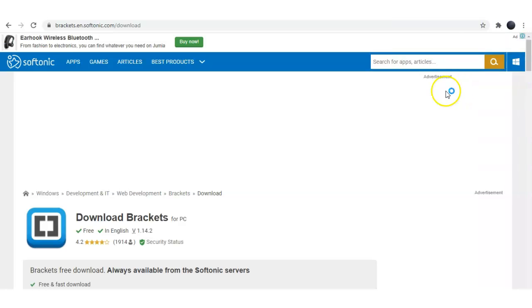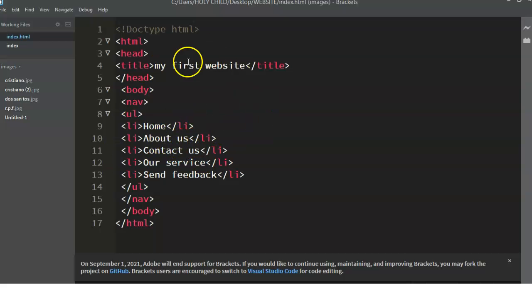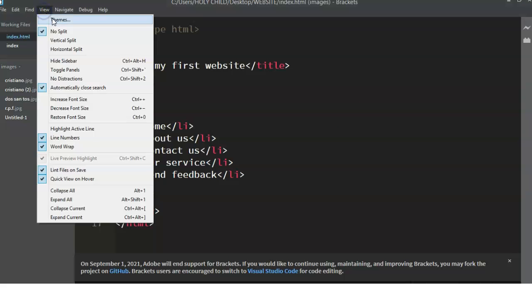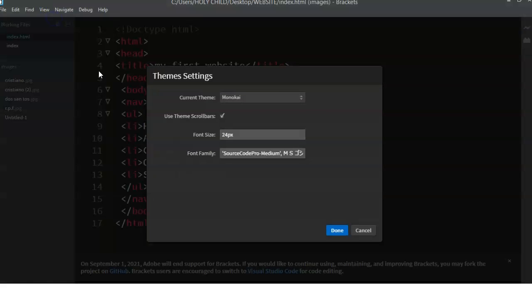So from here I'll just click it to launch the software. Let's wait for it to load. So this is how it looks when you launch this software. You can go ahead to customize Bracket settings by going to View and selecting Themes to change the background color, as you can see.